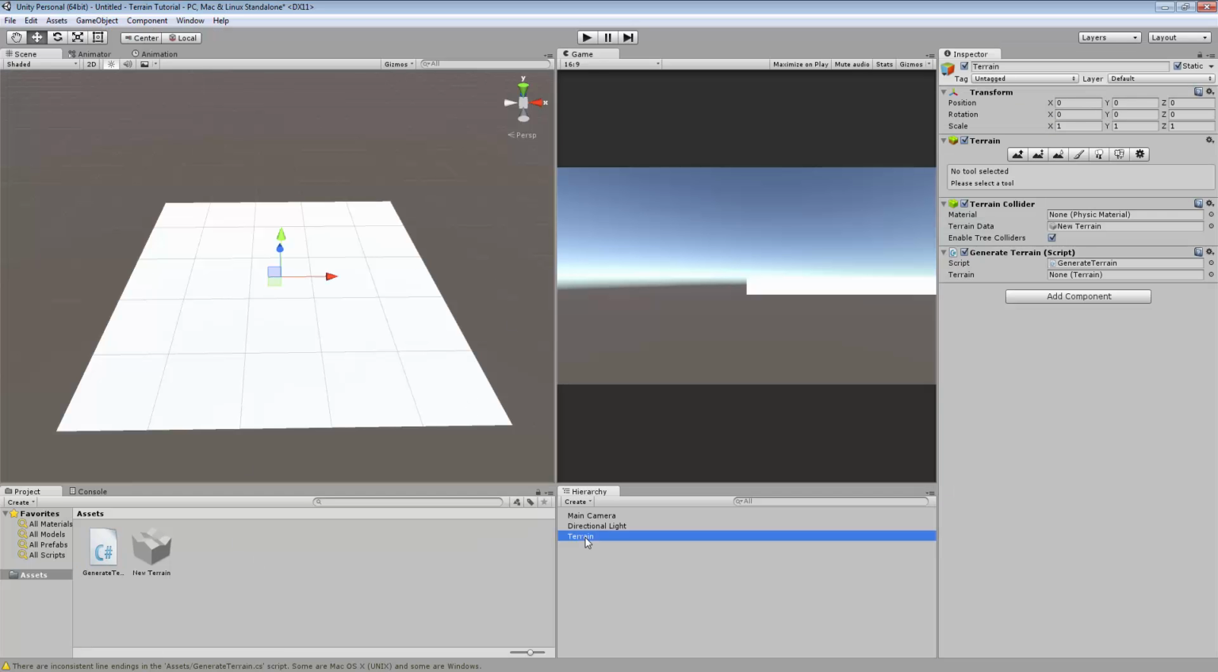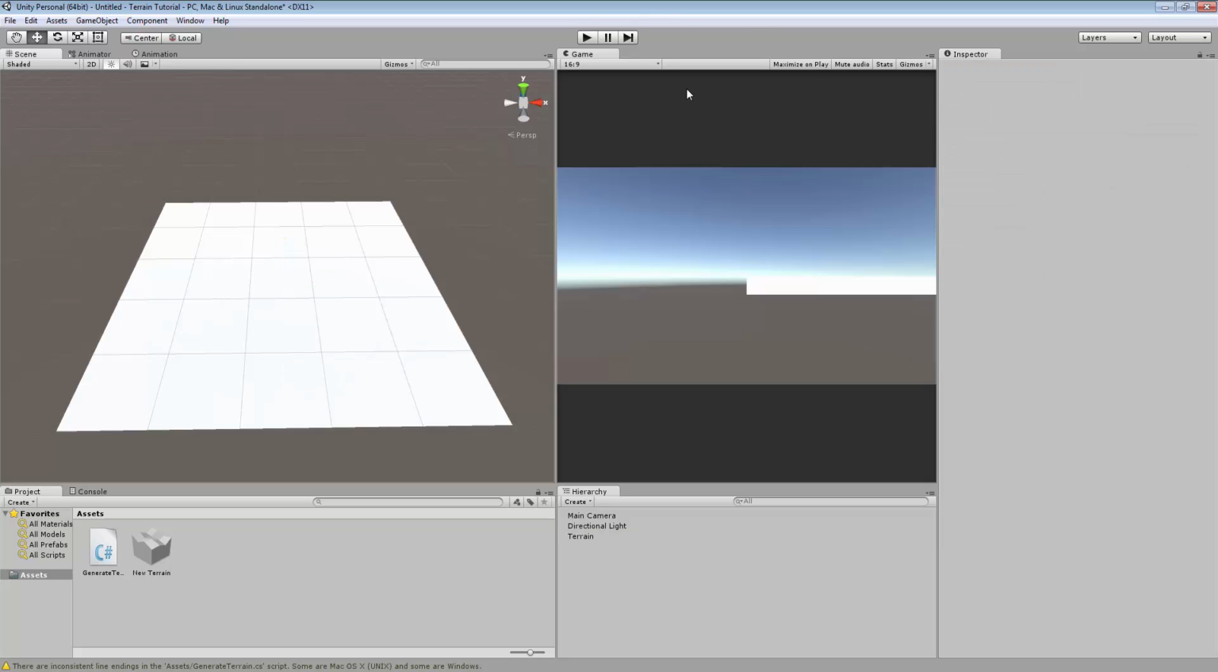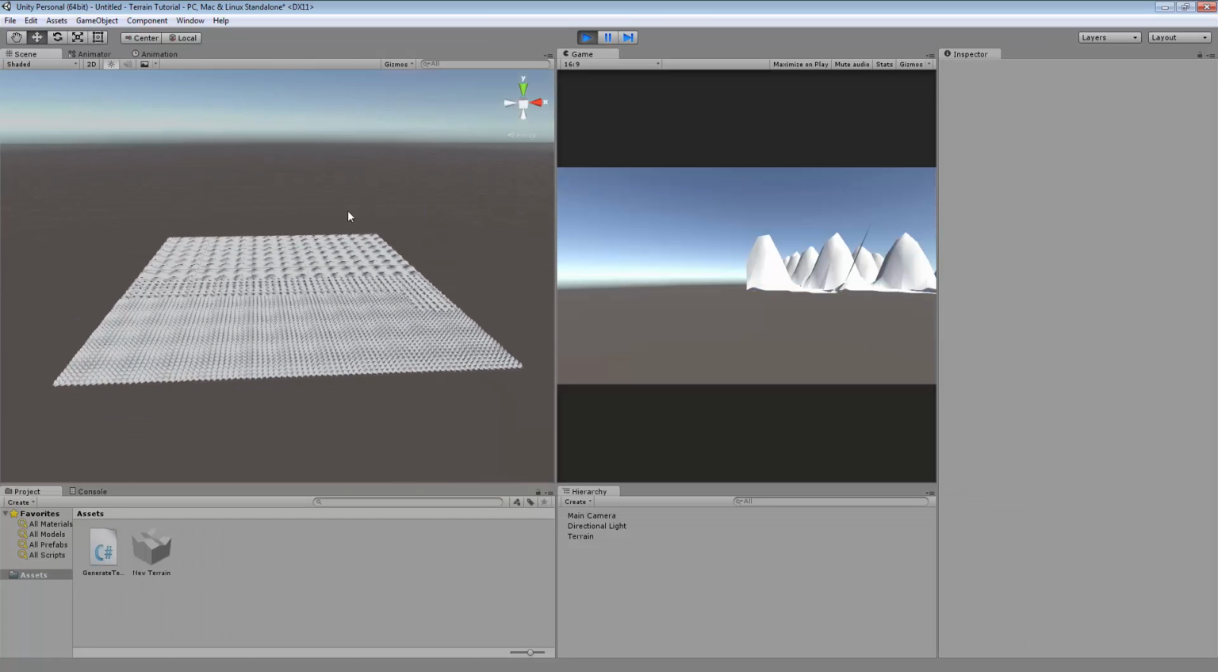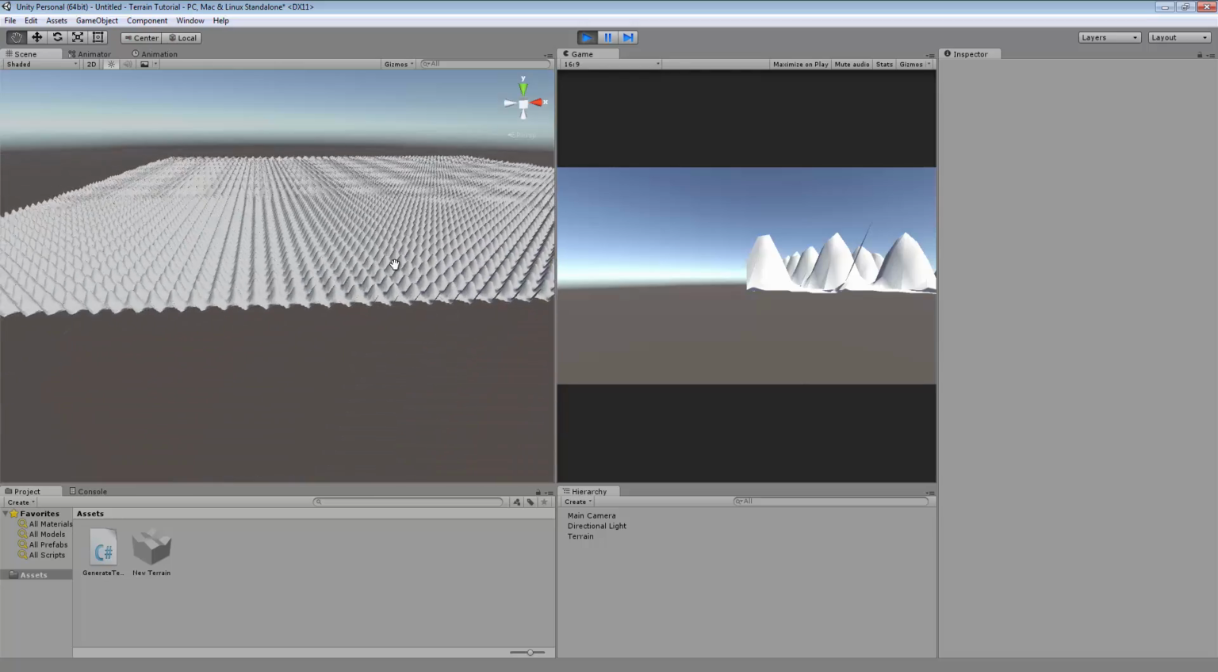script-wise. Now we can go into our terrain function, and we need that public terrain variable we created, so let's just drag our terrain straight into that. Now we should be able to hit play and watch some spikes appear on this. Some sine cosine bumps, if you will. And there we go. Now we have nice bumps all over the place.